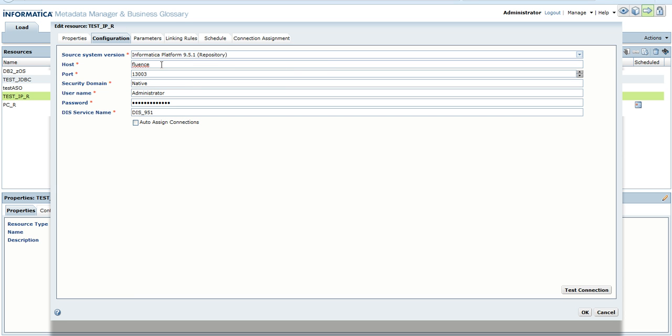We are providing the host on which the integration service is configured. This is the master gateway, the port on which the master gateway node runs, the security domain, the username and password for the integration service, and here in the DIS service name, we would provide the integration service on which the applications we need to load are deployed. We also have auto assign connection, where automatically connection between Informatica Platform Resource objects and other various database objects loaded priorly in this warehouse are assigned. We test the connection. The connection would be successful.